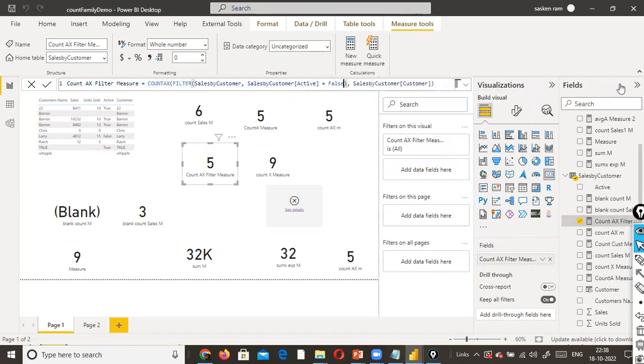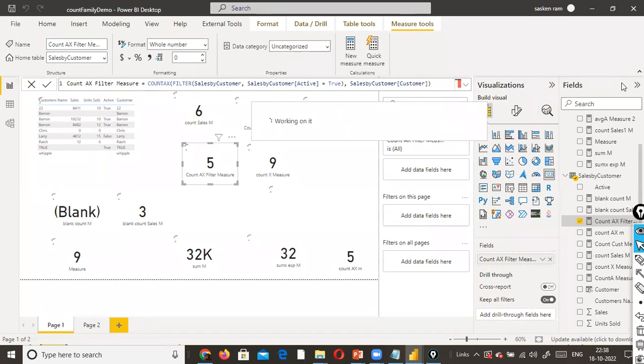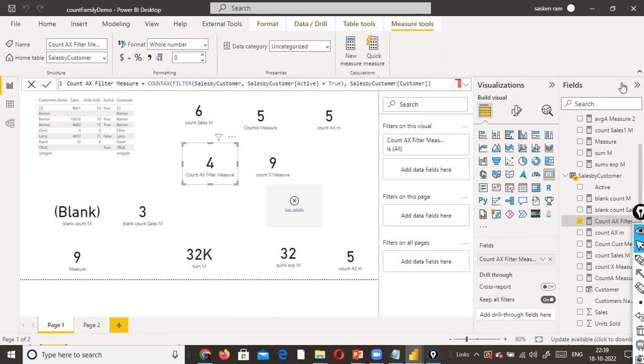I just saved it, right? The true here. Now for true it is showing the correct thing, but for false it is showing 5. According to us, here 1, 2, 3, so blank values 1, 2, 3, 4, and 5. It considers these as the blank values. So the count AX function should not count the blank values.